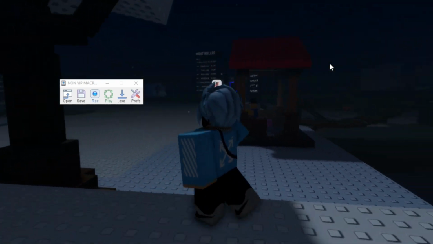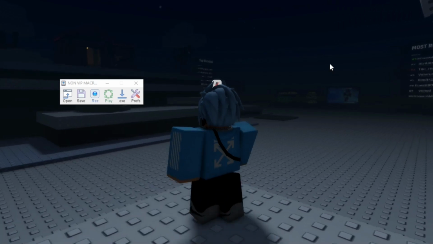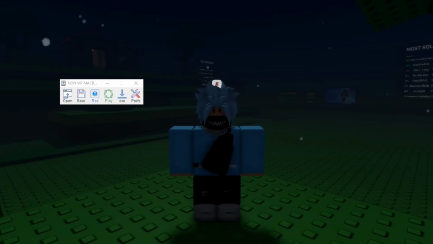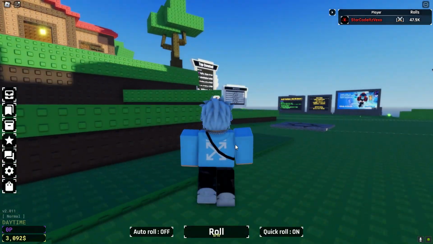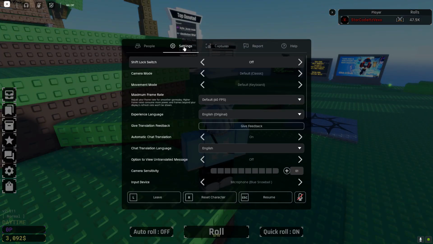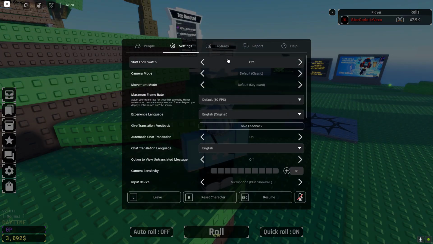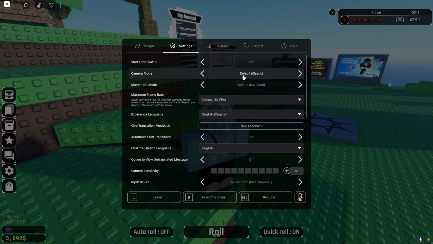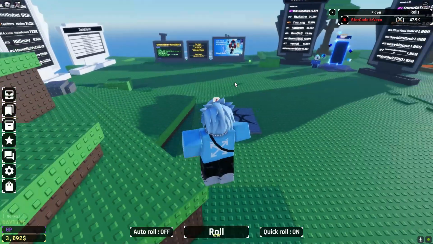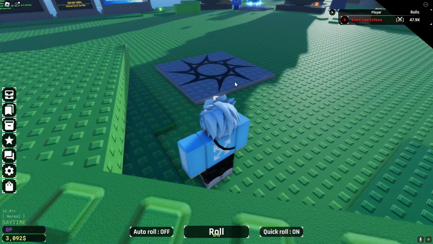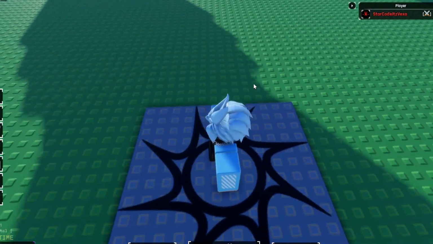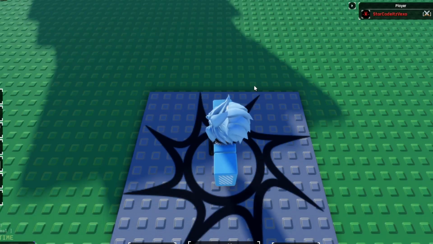Now let me show you guys what you need to do to get the macro to work correctly. Before you do anything and you start the macro, make sure you set things the same as mine. Make sure you copy this. Just make sure shift lock is off and camera mode is set like mine, just copy those, that's the most important. As soon as you do that, what you want to do is reset.